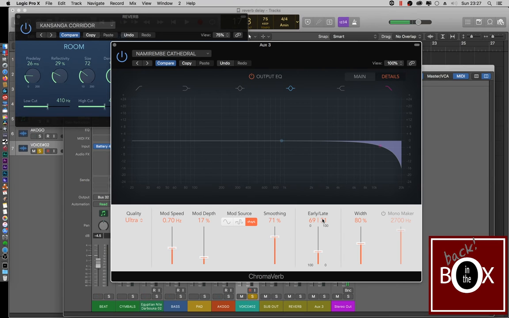And then you also have the early and late reflections balance, where on this side you get more of the early reflections taking precedence, so it sounds like a much smaller room. And on the other end, you get the later reflections, basically the decay of the reverb taking precedence, and in a sense it's a bigger room. Not only a bigger room, but it also means that the person listening is far from the original source of the sound. You can use this to balance between early reflections and the decaying reflections.